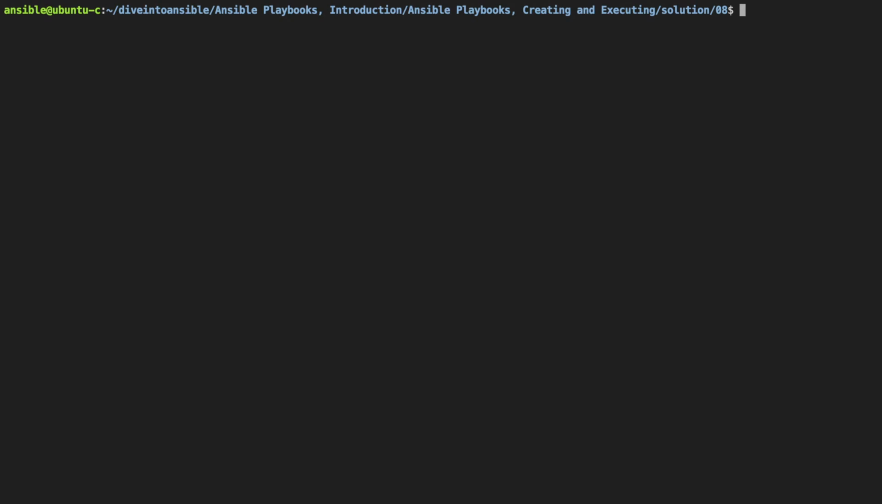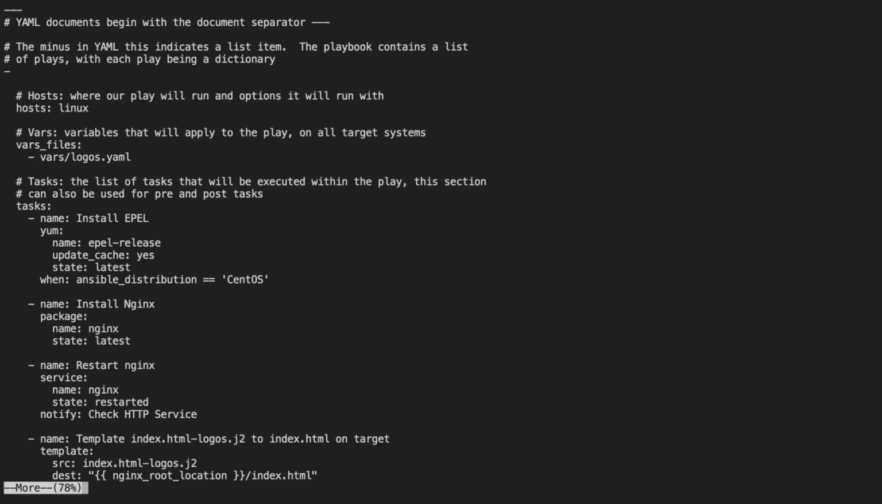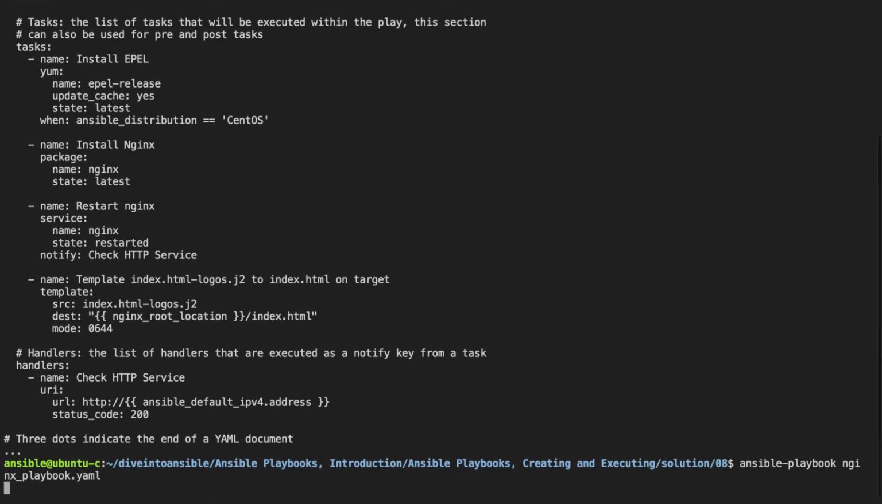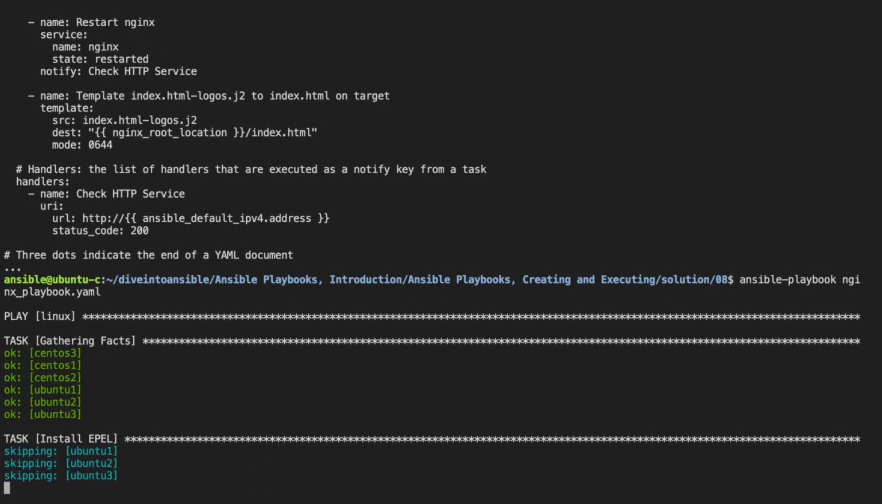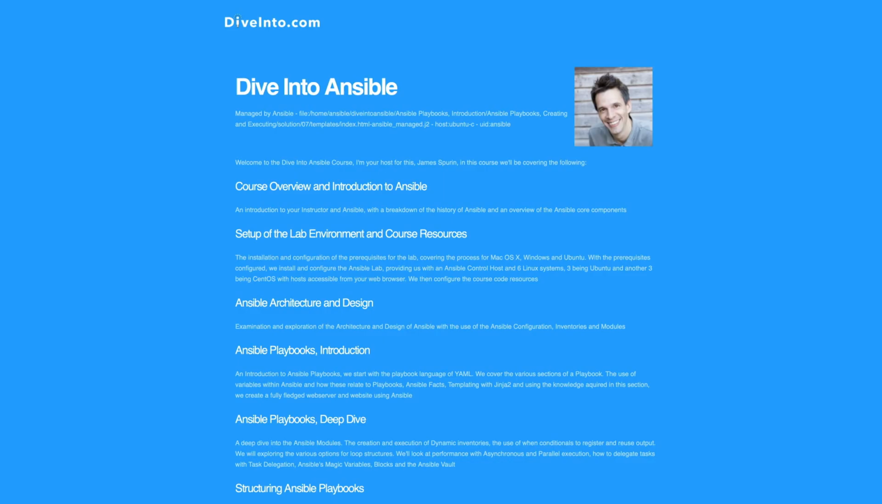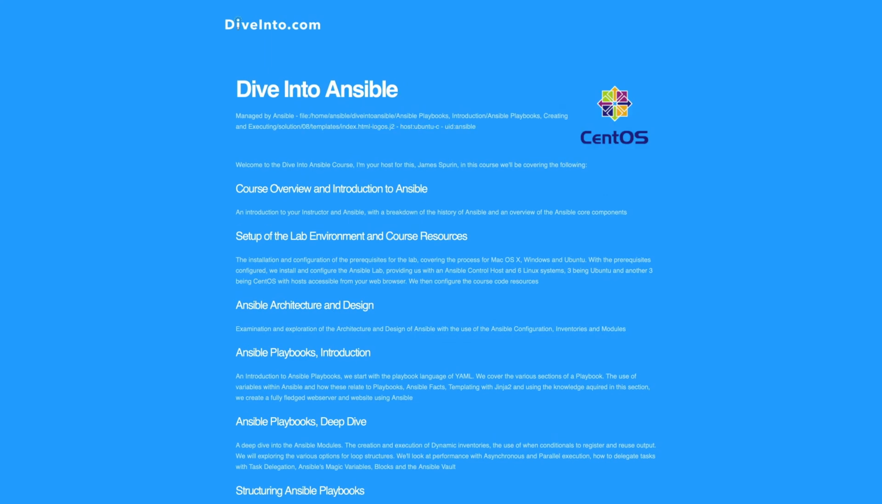Okay, this time I'm going to bring up this file with more rather than cat because the changes would have been made to the top of the file. And you can see there in the vars section, we've got a reference to vars_files, and in this we're referencing vars/logos.yaml. Then at the bottom we're referencing the new template file, which is index.html-logos.j2. And if we run this, and if we refresh this page now, there we go, my face has been changed to the CentOS logo. And if you have a look at one of the Ubuntu hosts, you then see the Ubuntu logo.